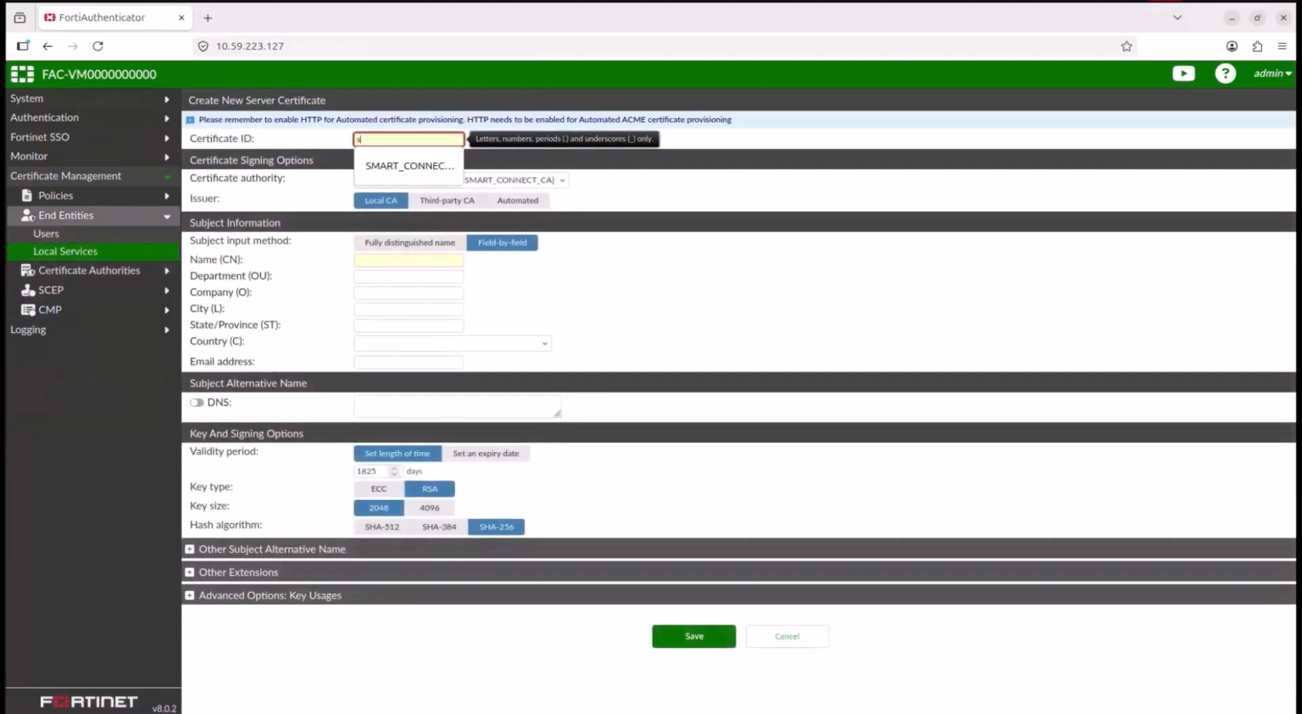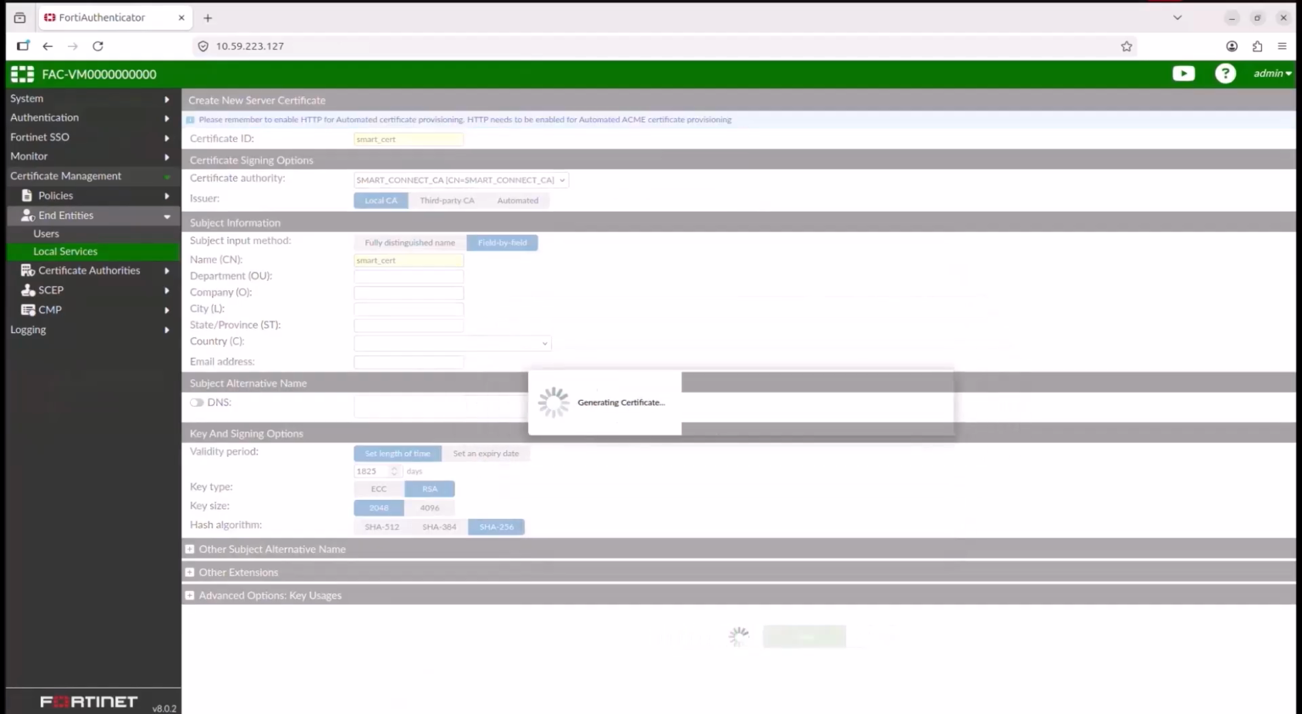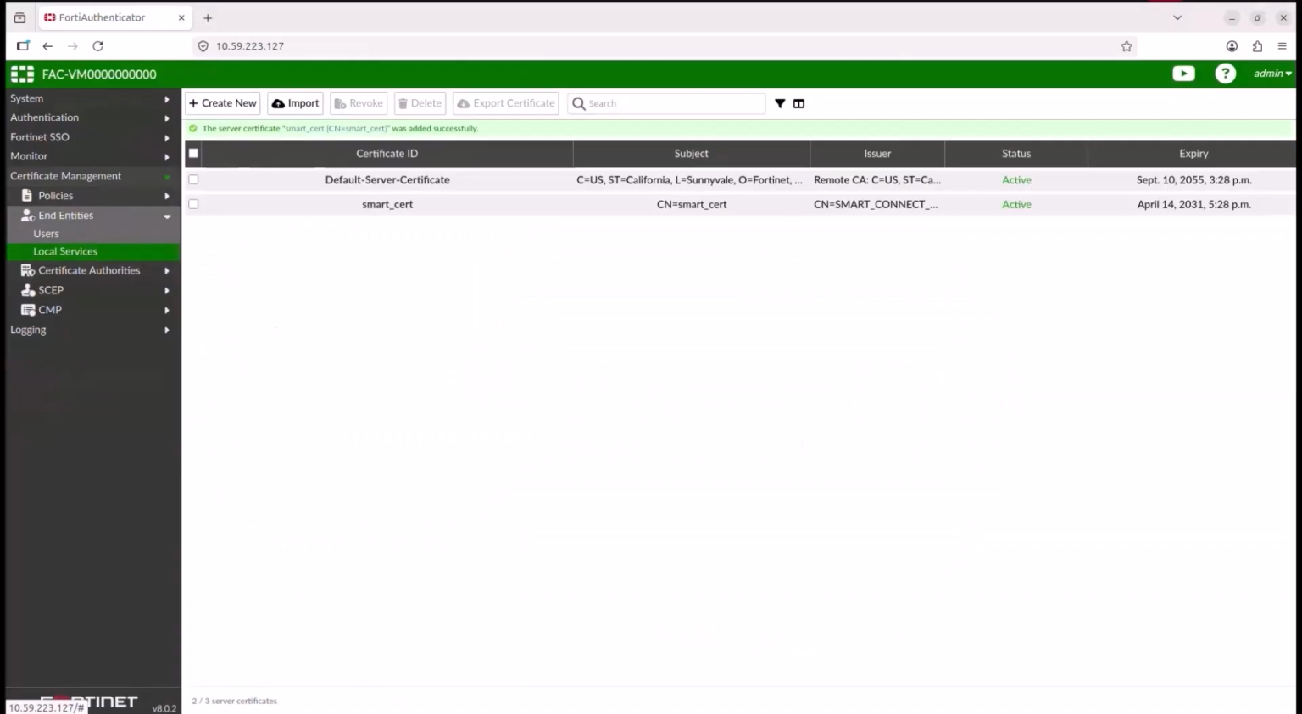Next, we'll create an End Entity certificate under End Entities and Local Services. From there, we'll click Create New. We'll set the certificate ID to smart_cert and we'll set the CN name to the same. Leaving everything else set to defaults, we'll hit Save. After saving the CA, we can see the system has also generated an End Entity Server certificate called smart_cert, signed by our new smart_connect_CA. You'll see the green success banner confirming it was added.